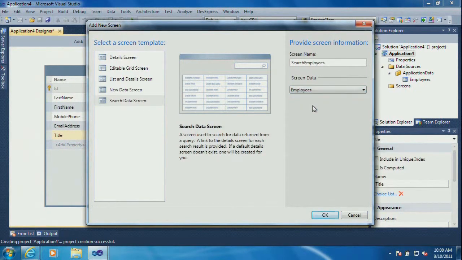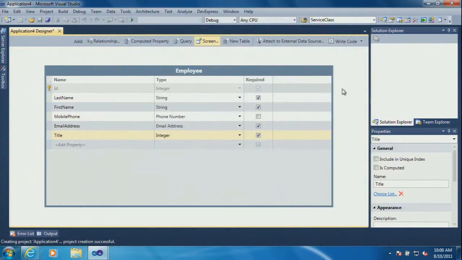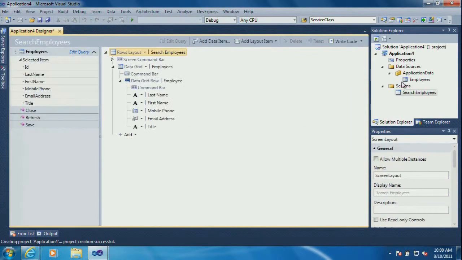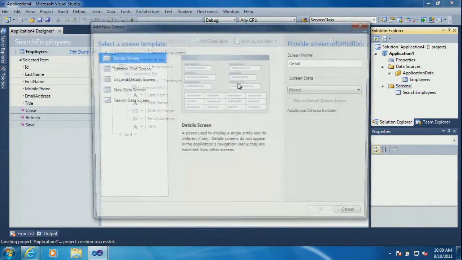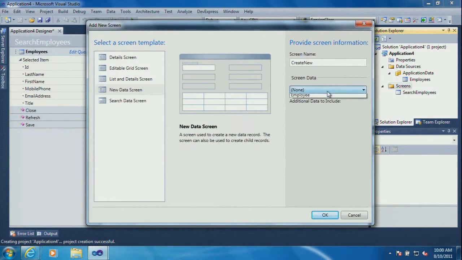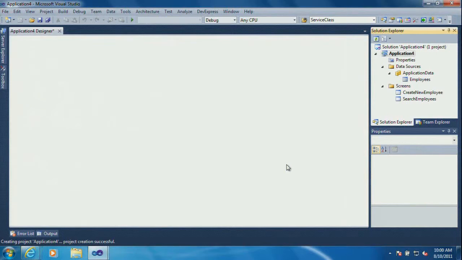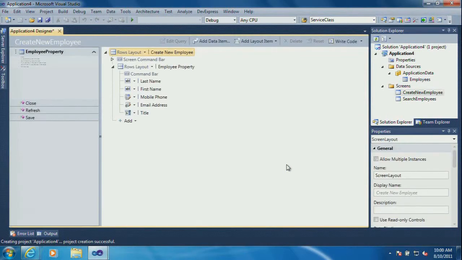So we'll do a search data screen. We'll just specify the data we want and say OK. And now LightSwitch is going to go create that screen for me. Let's go do one more. Since we don't have any data yet, we'll go create and do a new data screen as well, and we'll create new data for the employee and say OK.